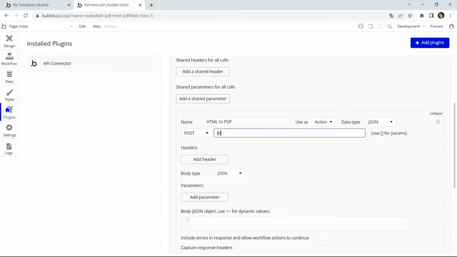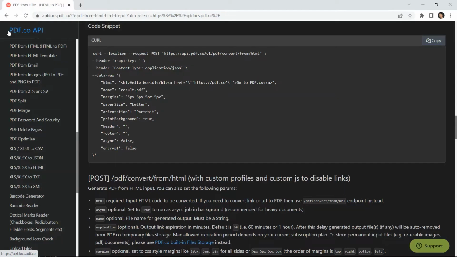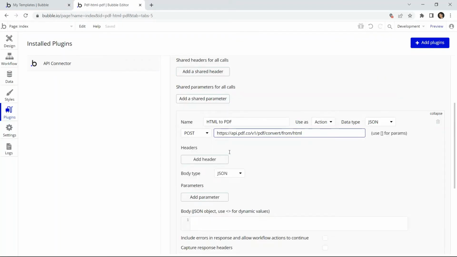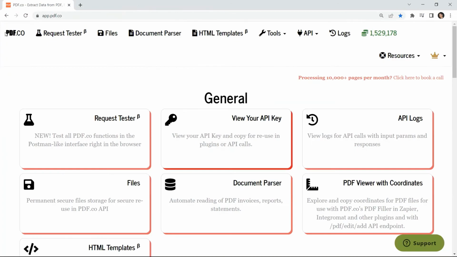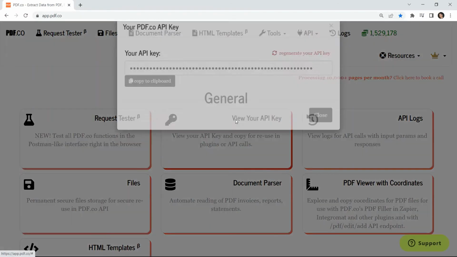And enter the pdf.co HTML to PDF endpoint. You can get the endpoint in pdf.co API docs. Let's add headers, add X API key for first key. And add your pdf.co API key. You can get the API key in your pdf.co dashboard.